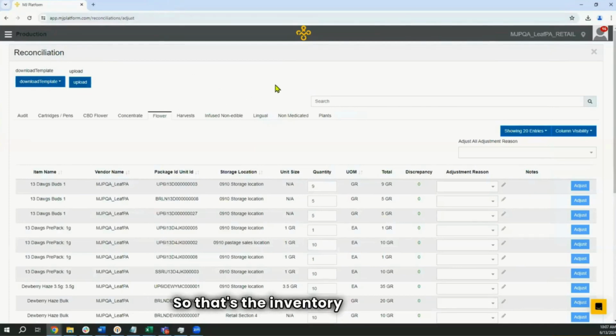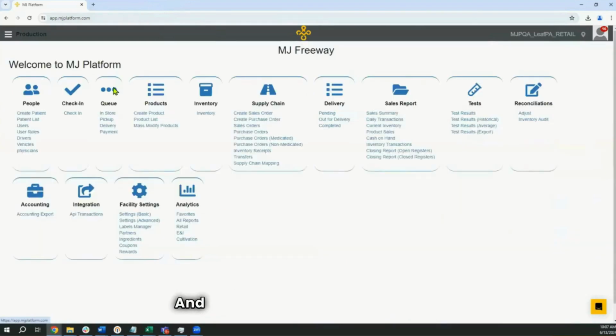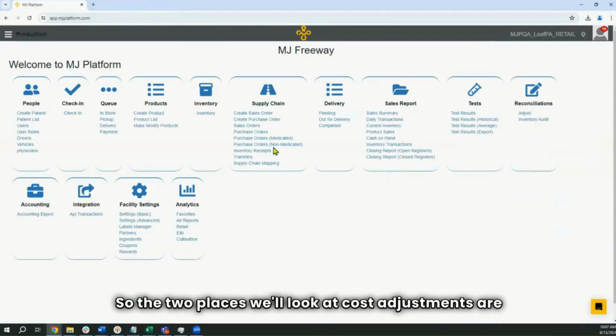So that's the inventory audit import. And now we're going to look at costs. The two places we'll look at cost adjustments are on the supply chain and also then in inventory.